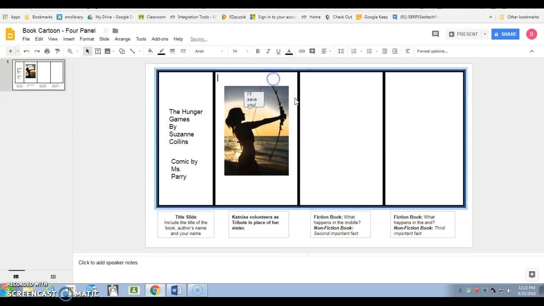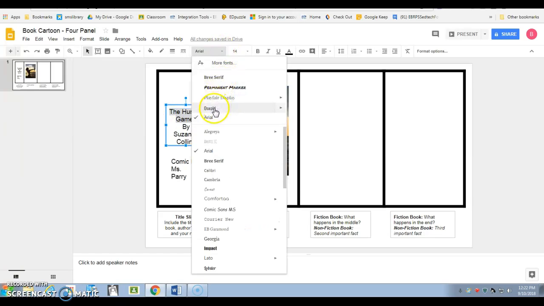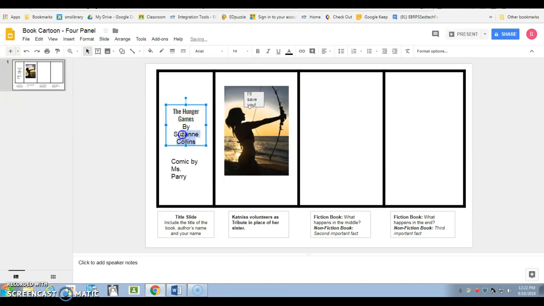I can go ahead and do the same thing with the next two panels to represent what happens in the book. When I'm all done, one of the things I'm going to want to do is come back here and make this look a little bit nicer. I can center the text by highlighting it in the text box, coming right here and clicking center. I can change my font by highlighting the words I want to change and changing the font to something else. I can make things smaller by shrinking down the number. So there's a lot of things you can do to make it look more appealing.